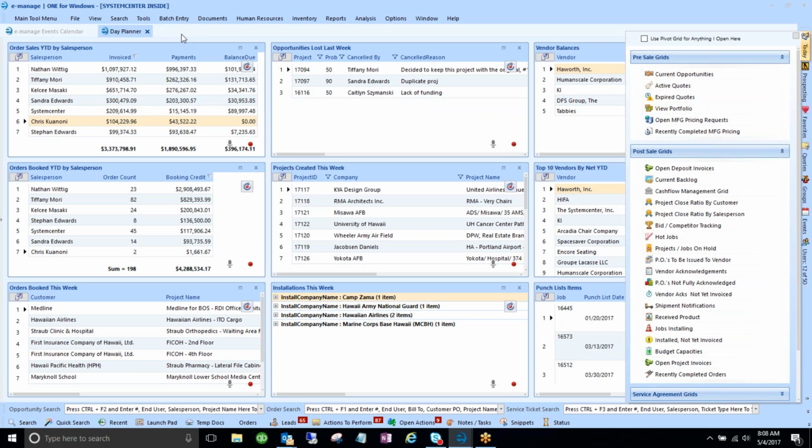So if you have all these salespeople, then you could say, in this profile, I want all these day planner items to be visible for sales. So they're sales-related day planner items.